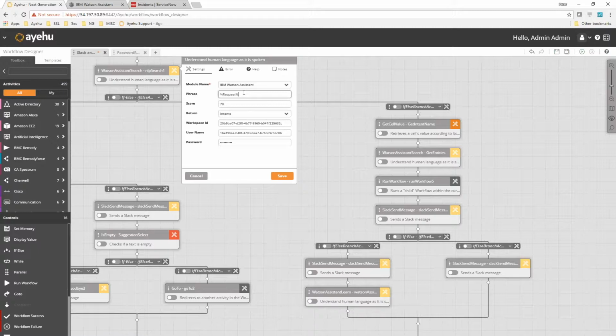The next step for the configuration will be defining your criteria, essentially your threshold for what is going to define a match. So in our demo environment that we have set up here, we're going to look for anything over a 70% score for matching a specific intent. What's returned is, do I want to return intent or entities? It's a simple dropdown. And then the next three parameters are customized to what your environment is.